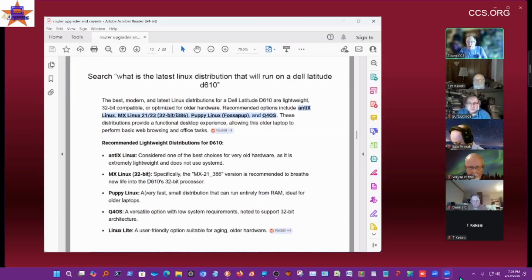Puppy Linux will work, and it can run completely from RAM if you want. And there's a couple other ones that are mentioned here as well. The one I've seen is Puppy, and there's been a couple of others, like antiX Linux, you know, but they're out there.